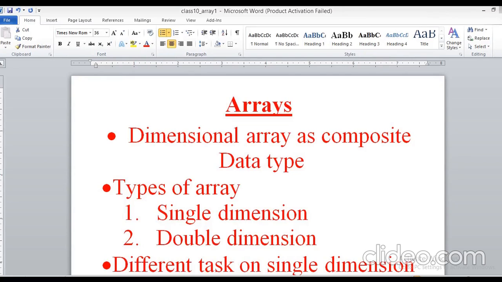Now, today we are going to discuss arrays, as we have discussed in our previous class also. Just to recapitulate all the points which we have discussed together in the last class. Arrays.